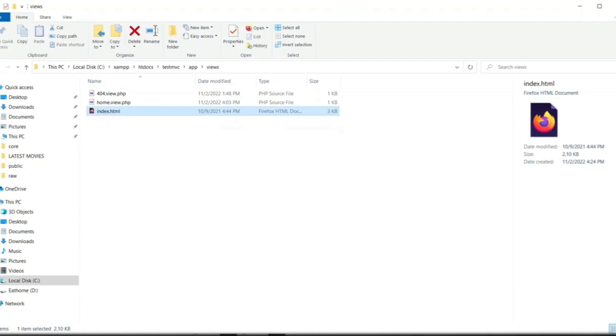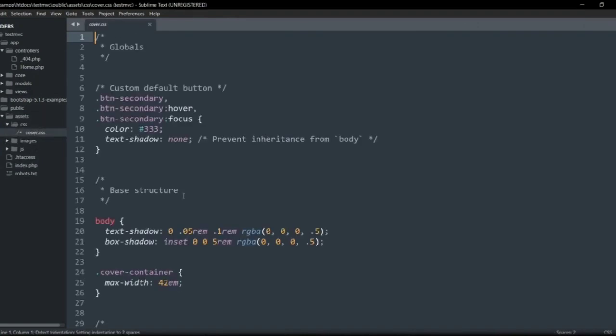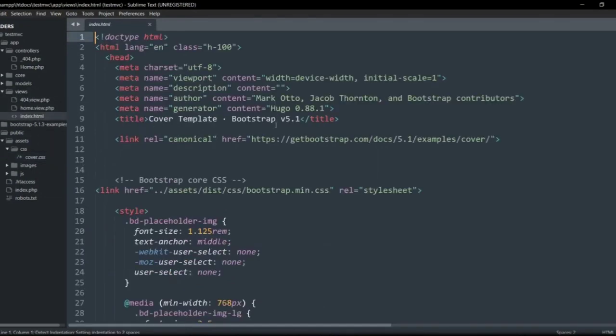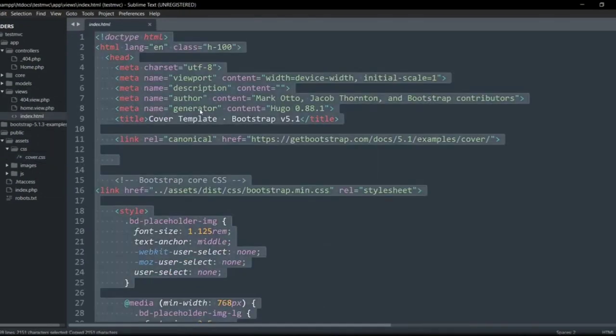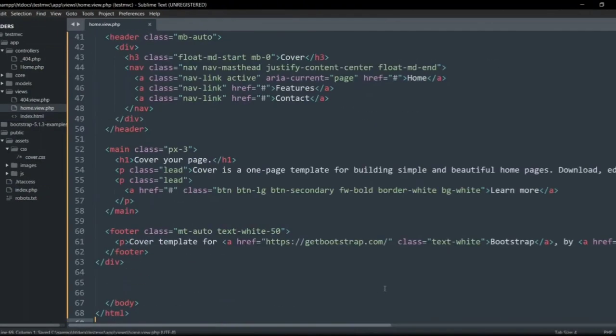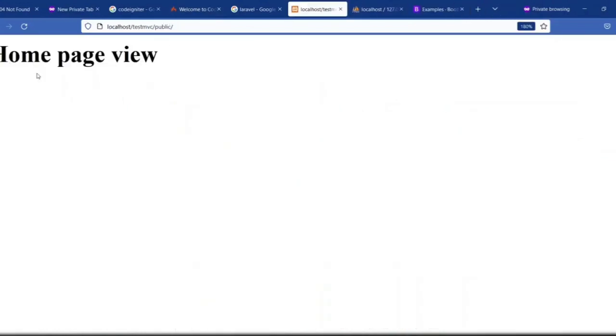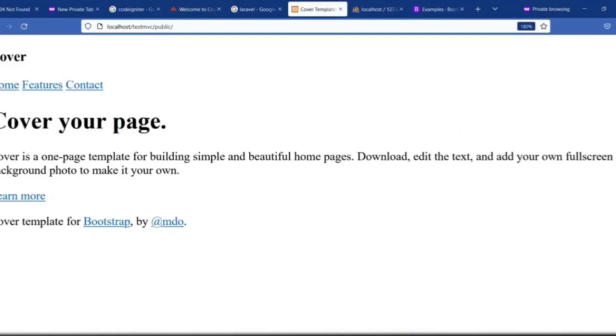Okay. So with that, we are here. If I go to public, assets, CSS, you see there is the cover CSS. If I go to views, index, this is the index page. So I can copy everything from here, go to my home page, select everything and paste and save. Now if I come back to my actual page and refresh it, this is what I get. But it doesn't really look like what it should because some stuff is missing.